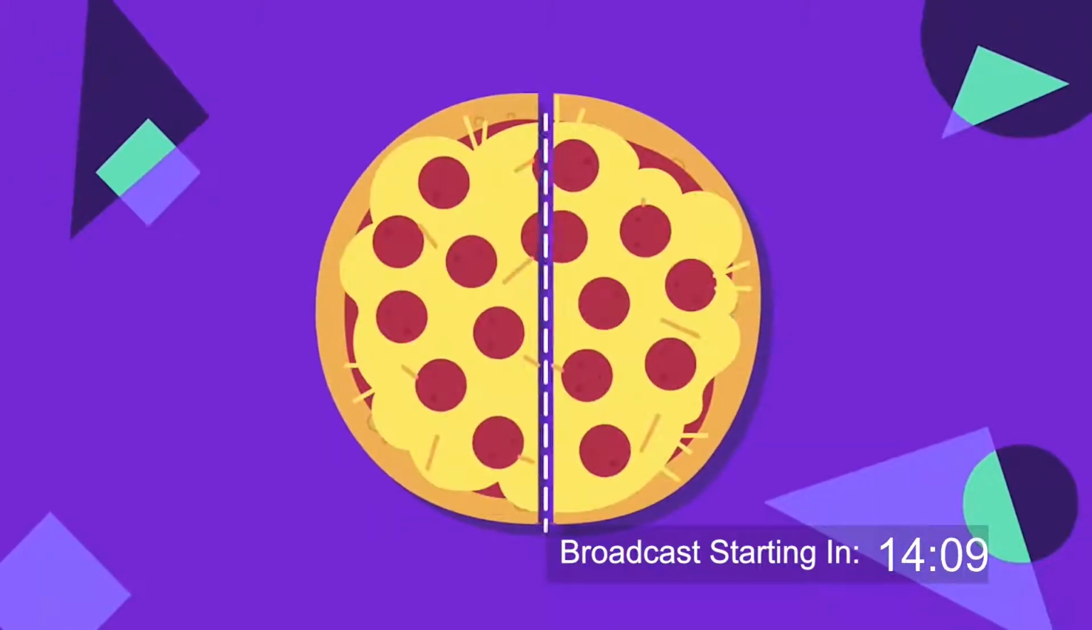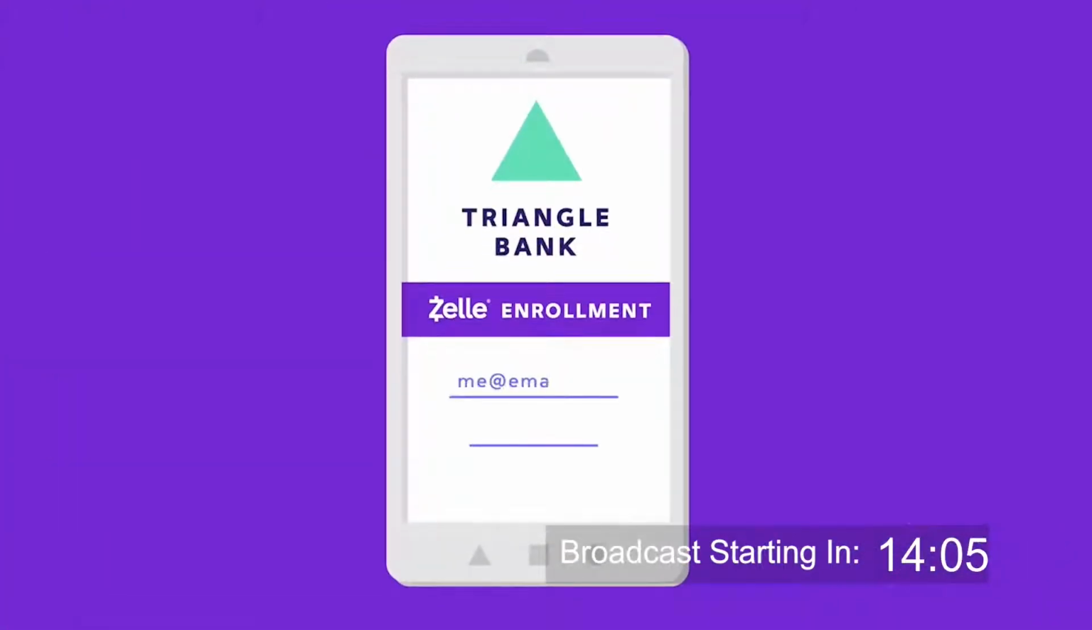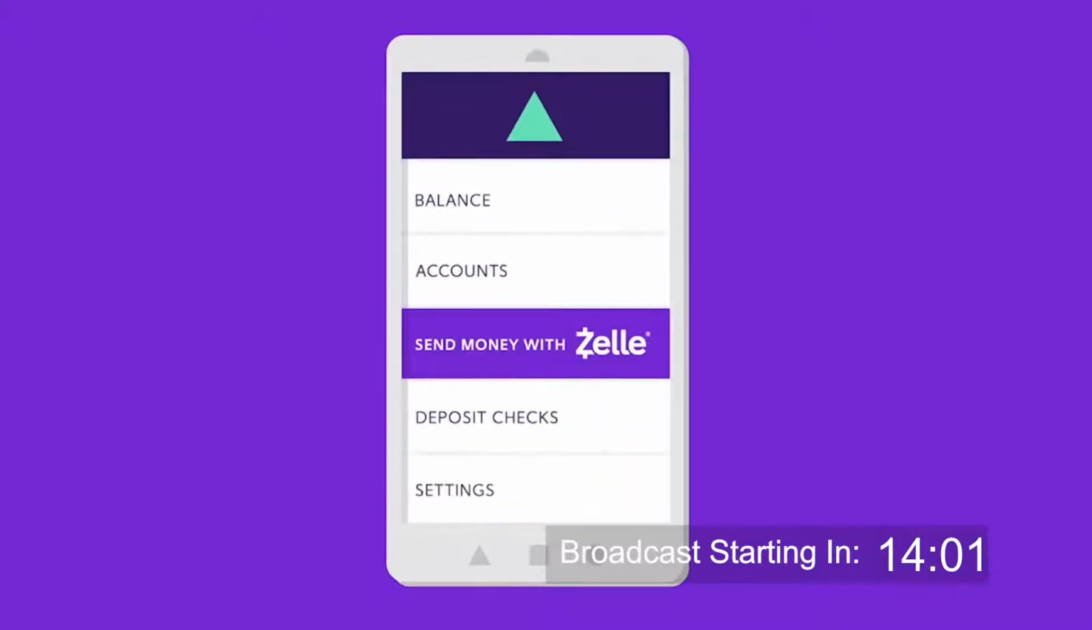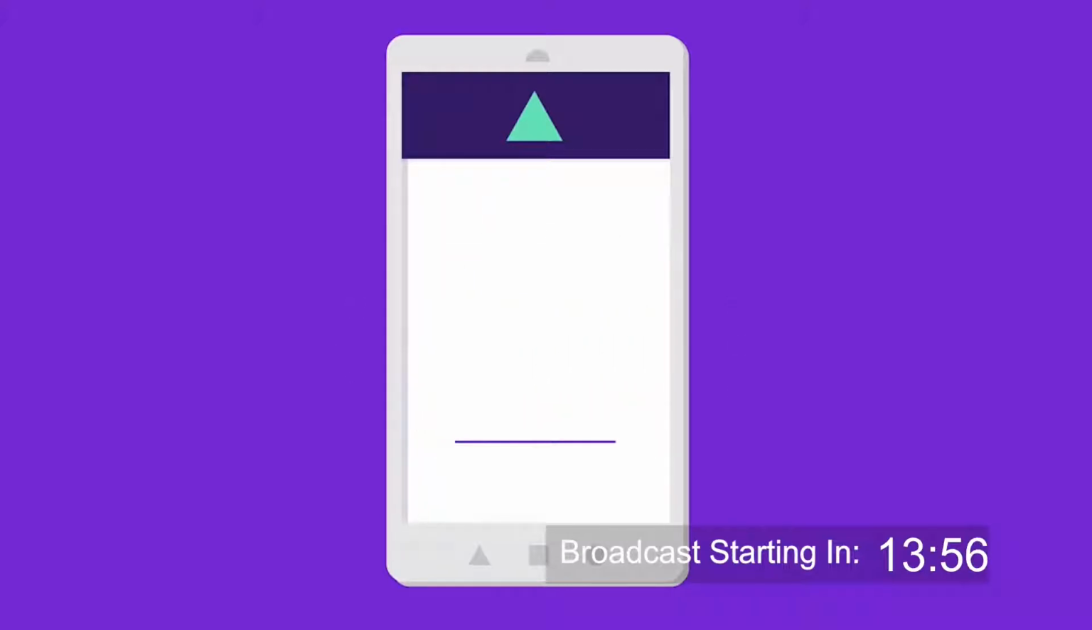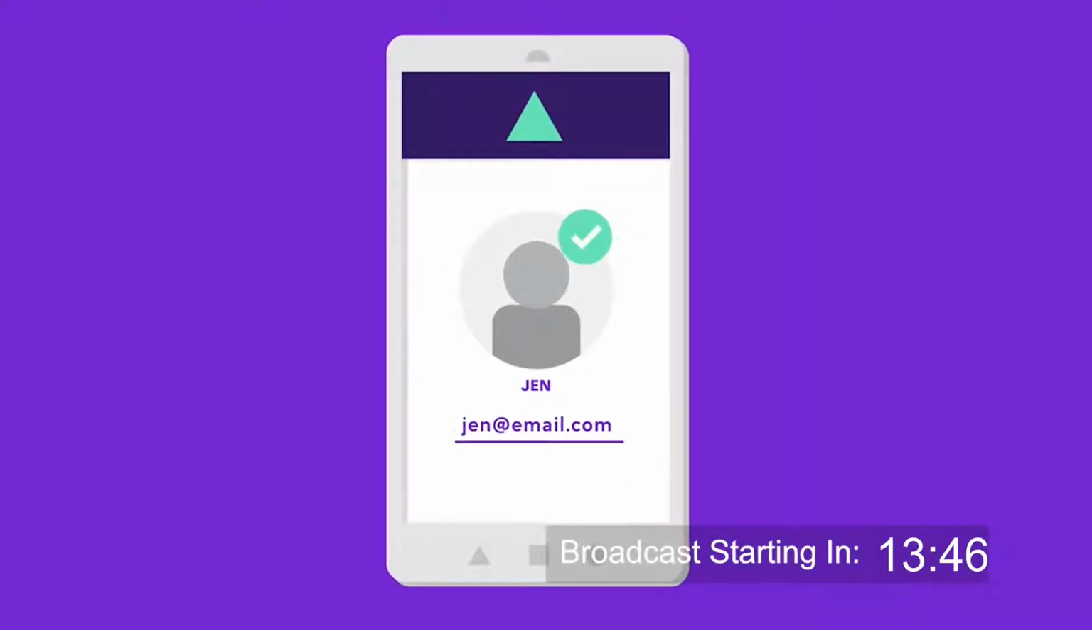Say you want to pay Jen back for your part of the pizza you shared. Log into your mobile banking app and enroll your email address or US mobile number with Zelle. Once you're enrolled, you can use Zelle within your mobile banking app to send money to Jen. Enter Jen's email address or US mobile phone number to send her money. Double-check that you have Jen's correct info before you hit send to ensure you're sending money to the right person.